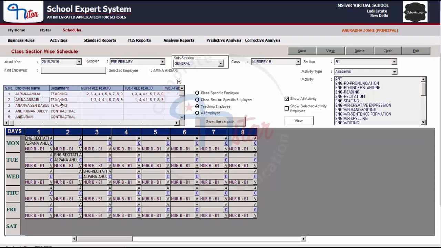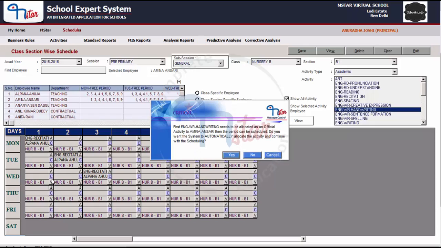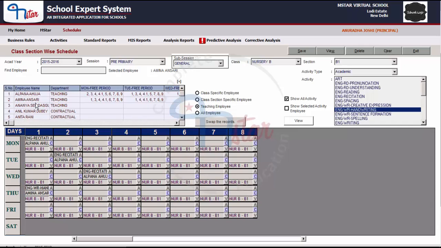The employee name is selected and now we click on the other subject and associate the new employee to any other period and day. Since this employee is also not associated with any activity in the academic allocation, the official activity of the employee is automatically updated. Click on Yes and the new employee with the selected activity gets allocated for the selected period.